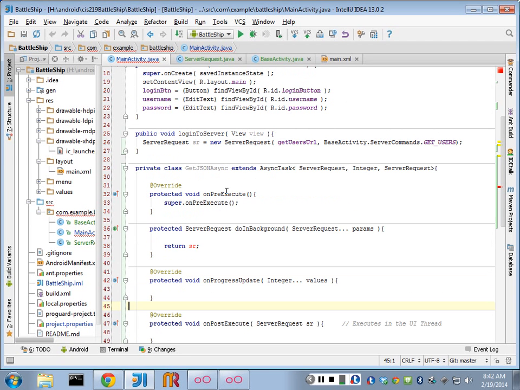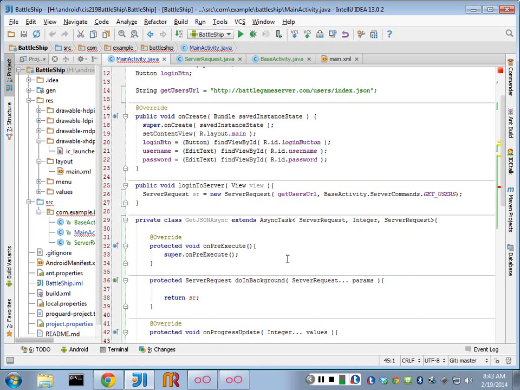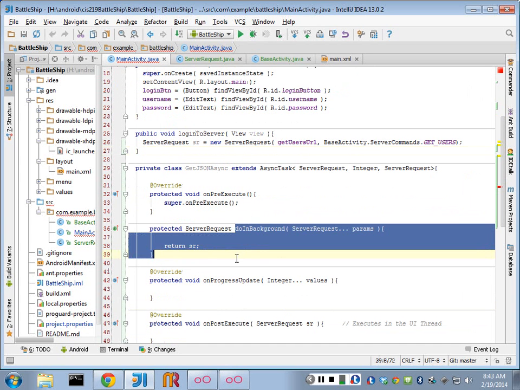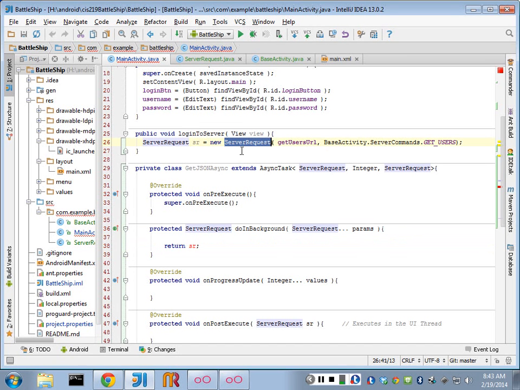So the problem is that we have to write this as a separate thread. So remember that our doInBackground is going to be running on a separate thread than our UI thread. So we have to set that up. And I created this server request object. This is just my own object that I pass some information in. And we're going to do this login activity.